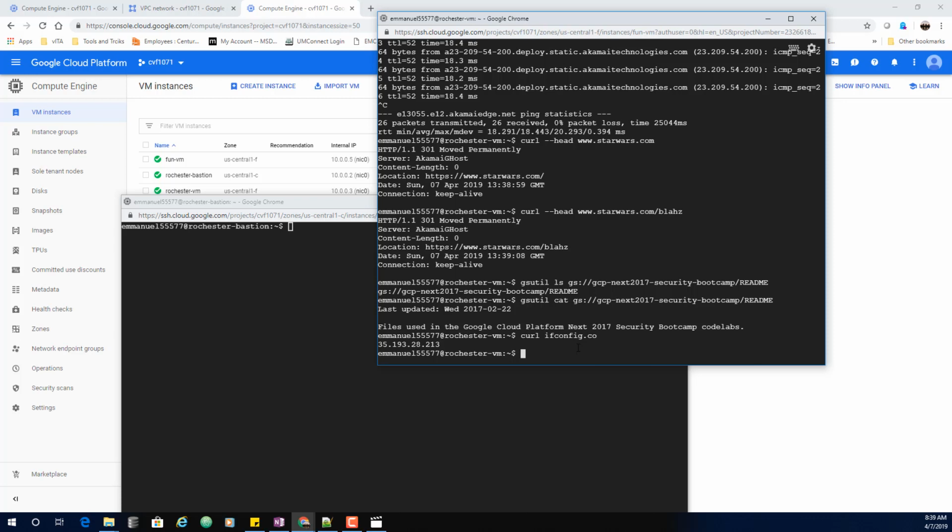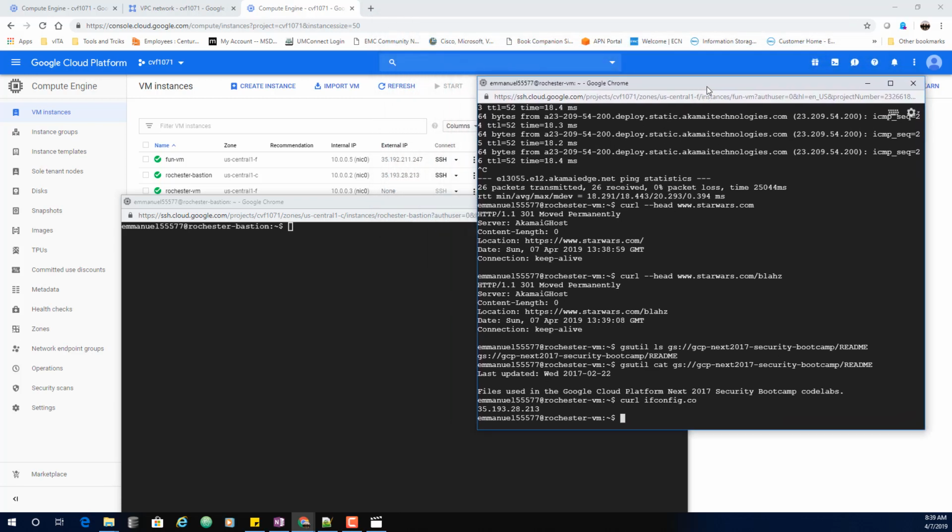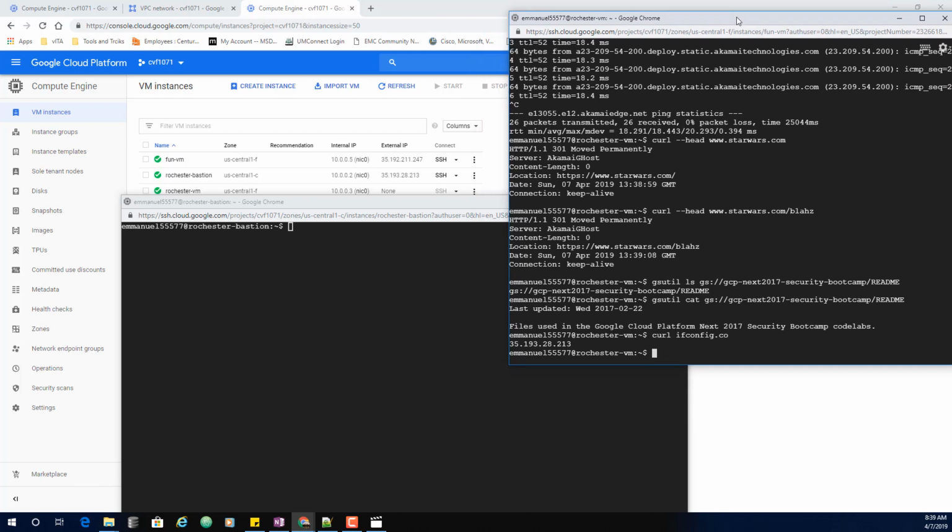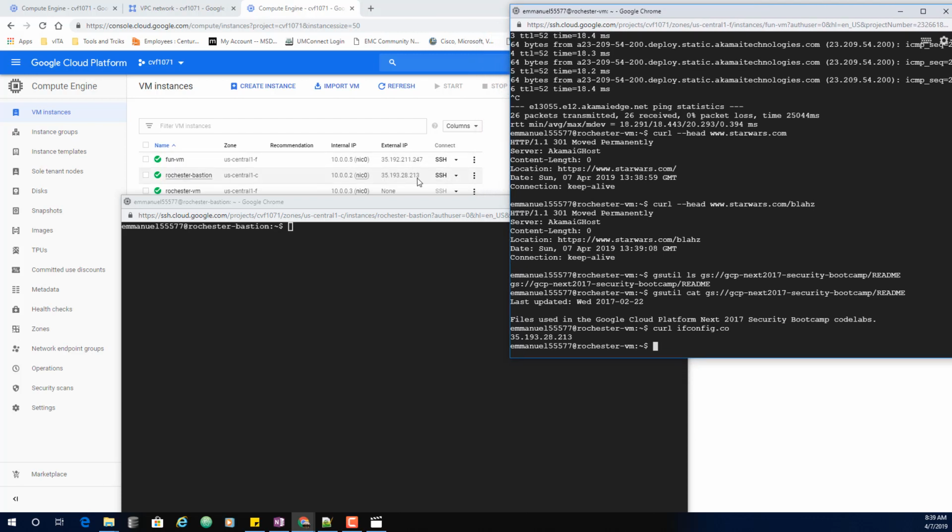And that generally tells us, as you can see, if I want to look at my core configuration, you can see it's 35.193.28.213. Whose interface is that? You can see that is the external interface of the Bastion host. So that exactly tells you where this information is traveling through. This interface is no longer going through Rochester VM, and this is Rochester VM, as you can see at the top here. Information is not being routed through it. The information is being routed through the Rochester Bastion host.